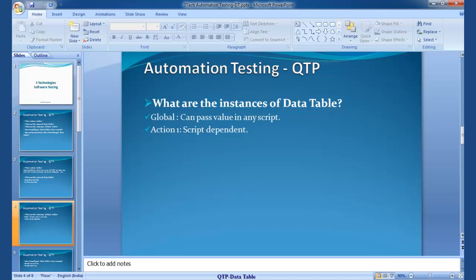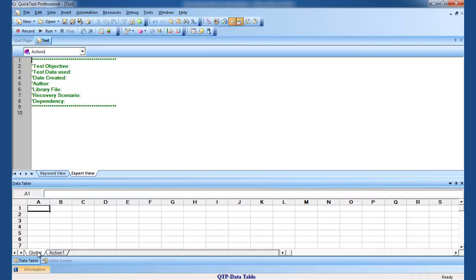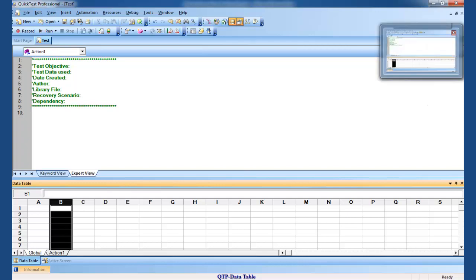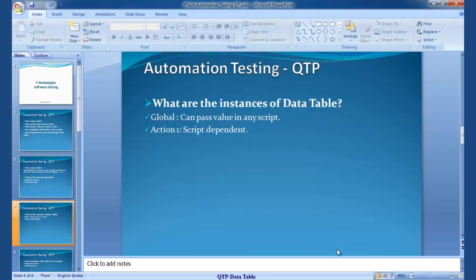As an example in QTP, we can see here that there are two types of data table, two instances of data table, global and action. In global, we can pass value for our n number of scripts. Like this is test 1, so we can pass this value in test 1, test 2, test 3, test 4 and test n, if in test n or test 2 or test 3 the field name is A or B or C. But in Action1, if I insert any value with field name A, and we have generated a script for Action1, we cannot pass this Action1 value to our global scripts. So this is the main difference between the global and Action1 data tables.